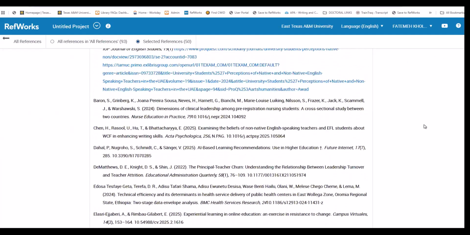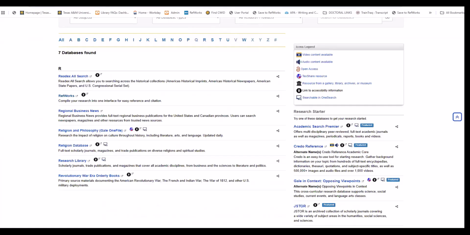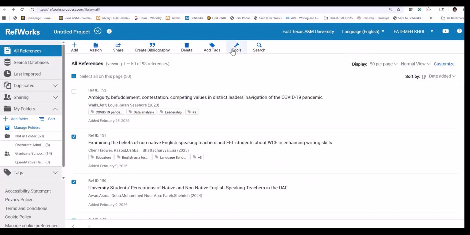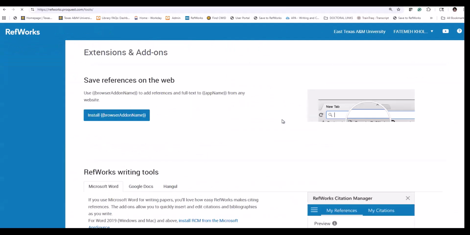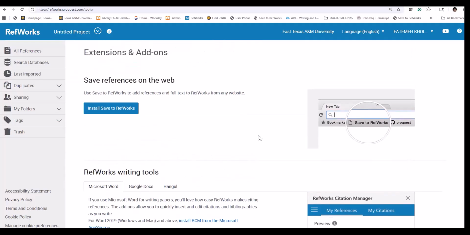Okay, and there are a lot of other things you can use for your research, like, let me go back, tools. My suggestion is go to tools and extension and add-on and see how valuable it can be, because you can link it to the Word document. You can link this tool to Google Docs and then automatically transfer your in-text citations, okay?